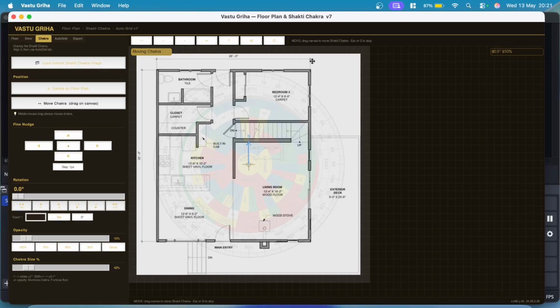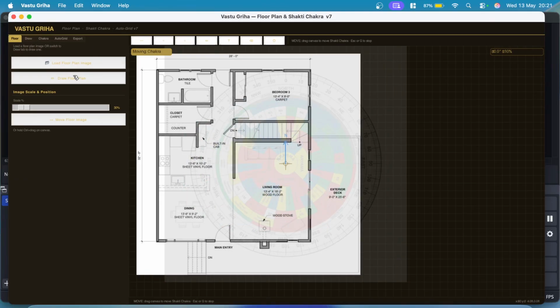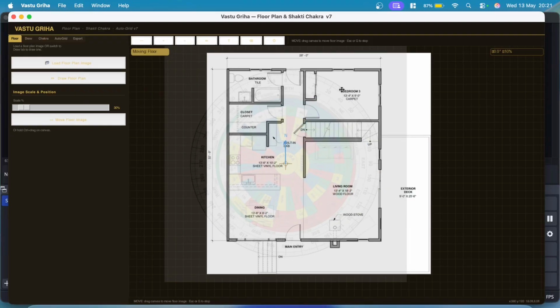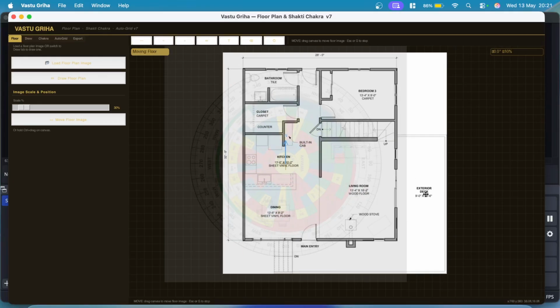Now you can see the floor plan, right? This is my floor plan. Here we have a bedroom, a bathroom, a closet, a living room, and a dining area. So this is basically a floor plan. Forget about all these degrees written here.